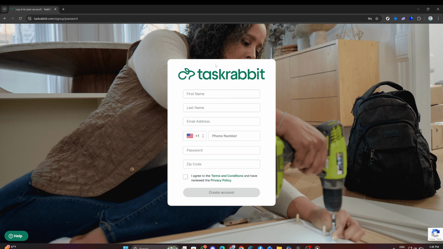Now, you will be presented with a form to fill out your personal information. Start by entering your first name in the field labeled First Name. Ensure that you input your name accurately as it will represent you on the platform. Next, proceed to fill in your last name by typing it into the last name field. This is important for identification purposes within the Taskrabbit community.